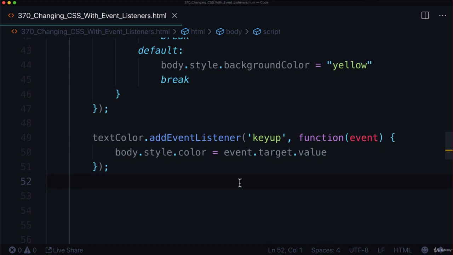Otherwise, if you're feeling pretty confident with this, I think we should move on to our next mini project.